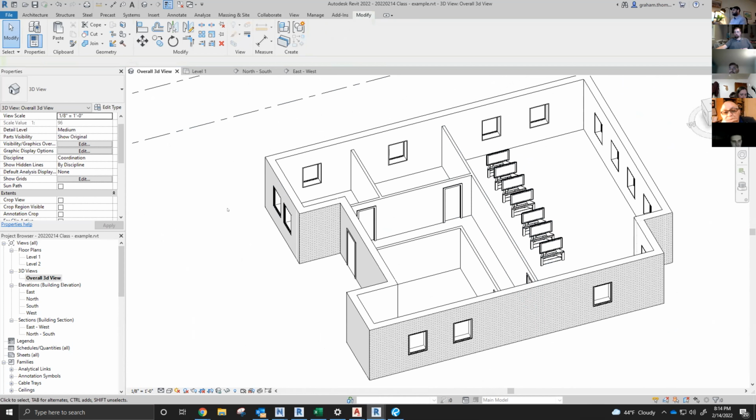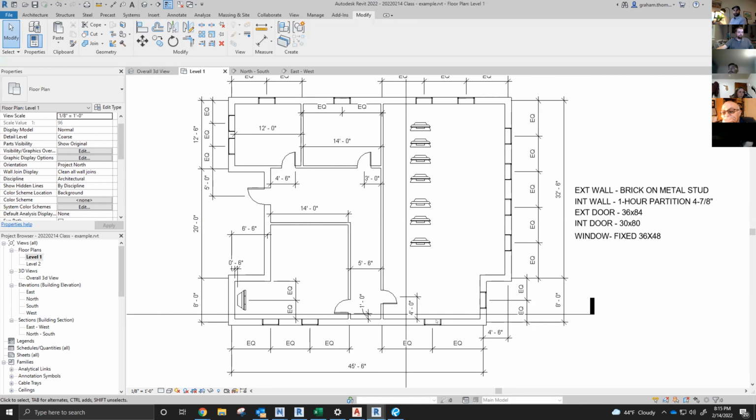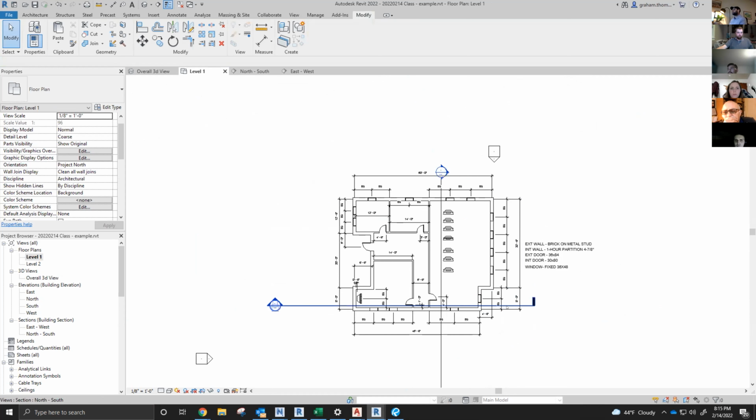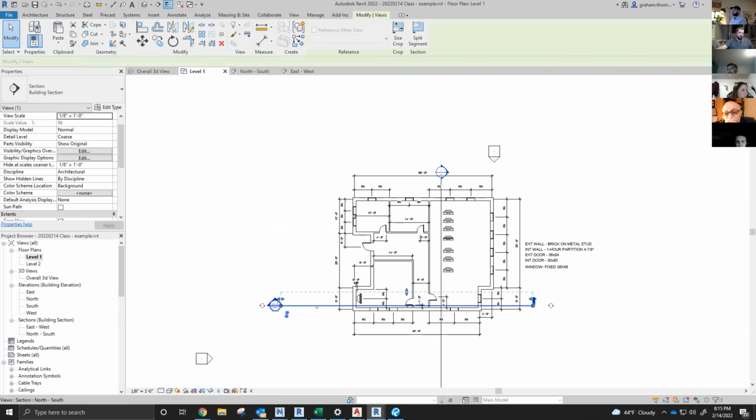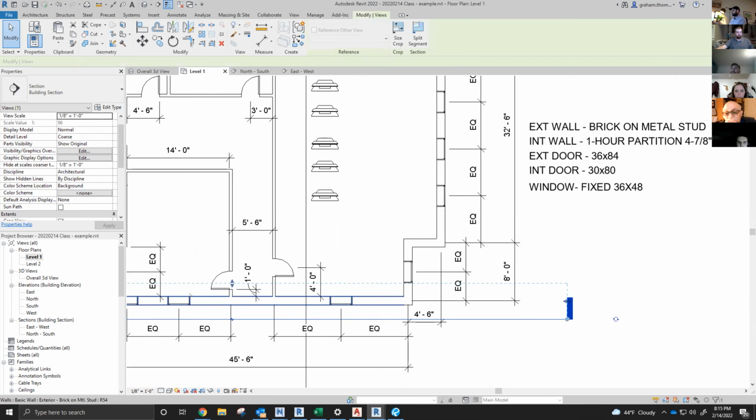All right, let's go ahead and do a couple more things with our section tools, and then we'll wrap it up for the day. So let's go to our floor plan. And I would now want to take this north-south section and bring this outside and look at this south wall.